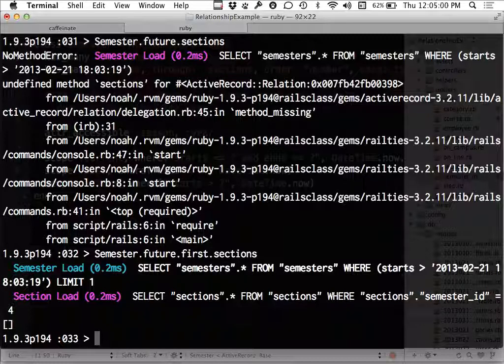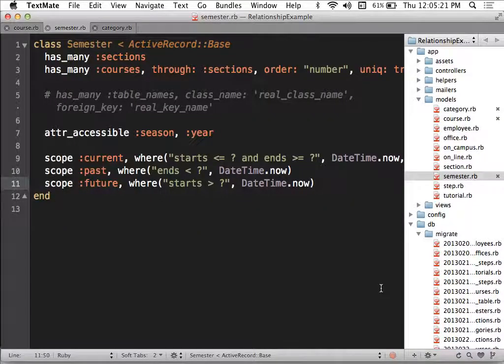Chaining other methods on after our custom scopes. Yeah, so anyway, scopes. What do you think? Questions about those?